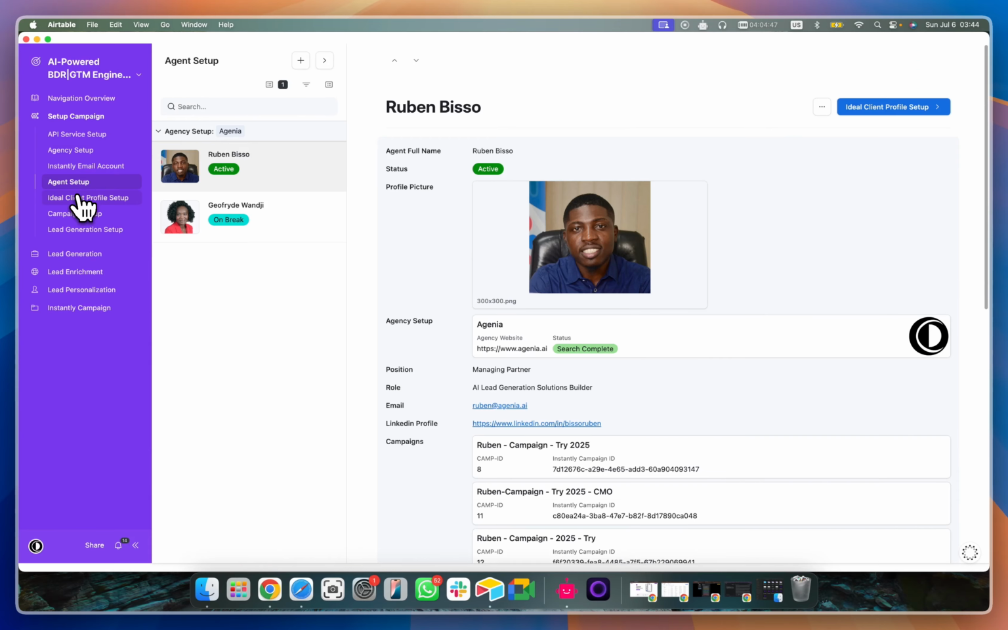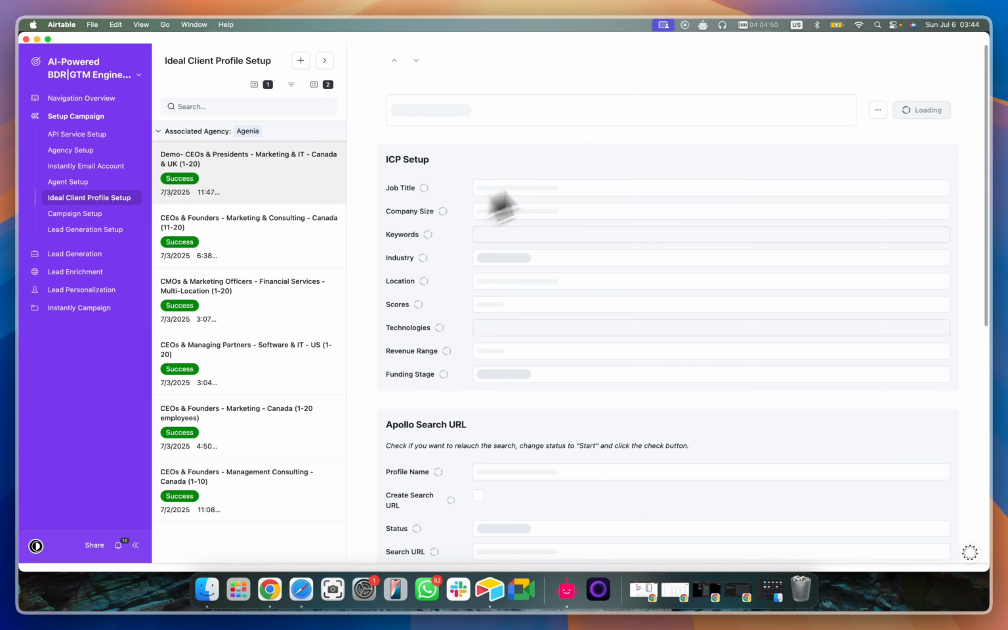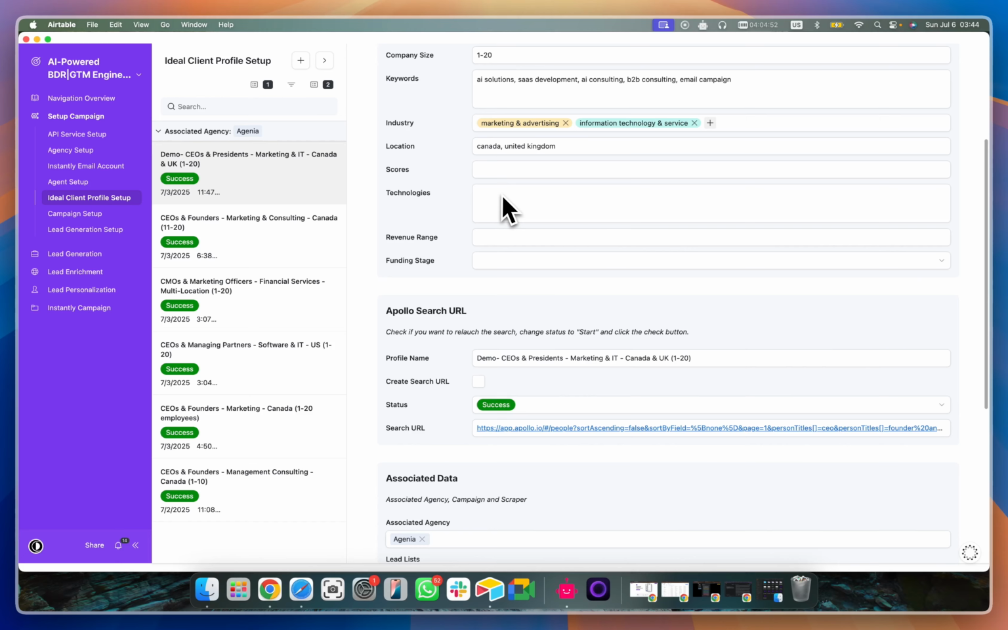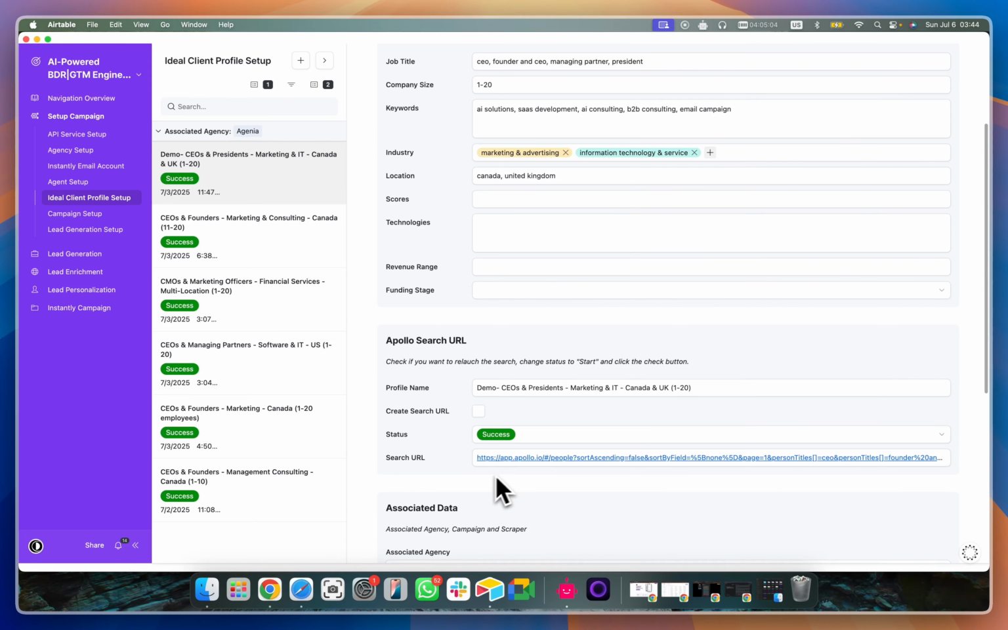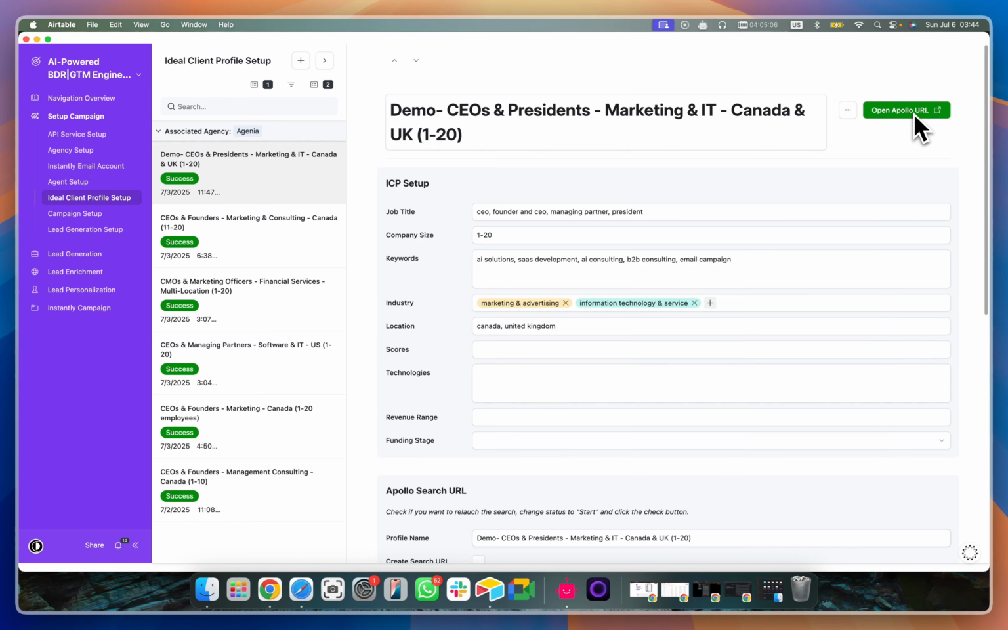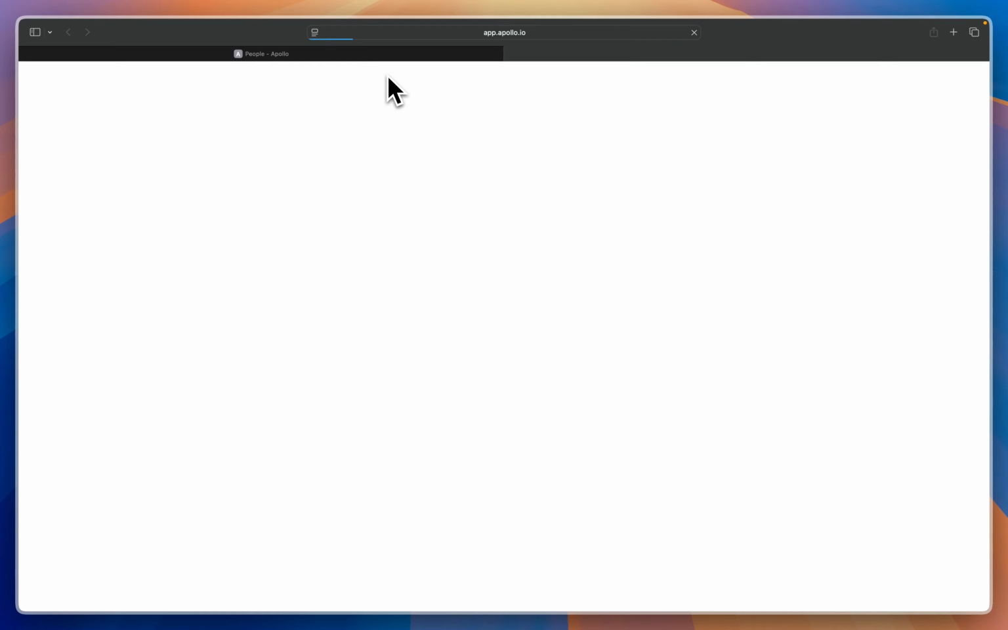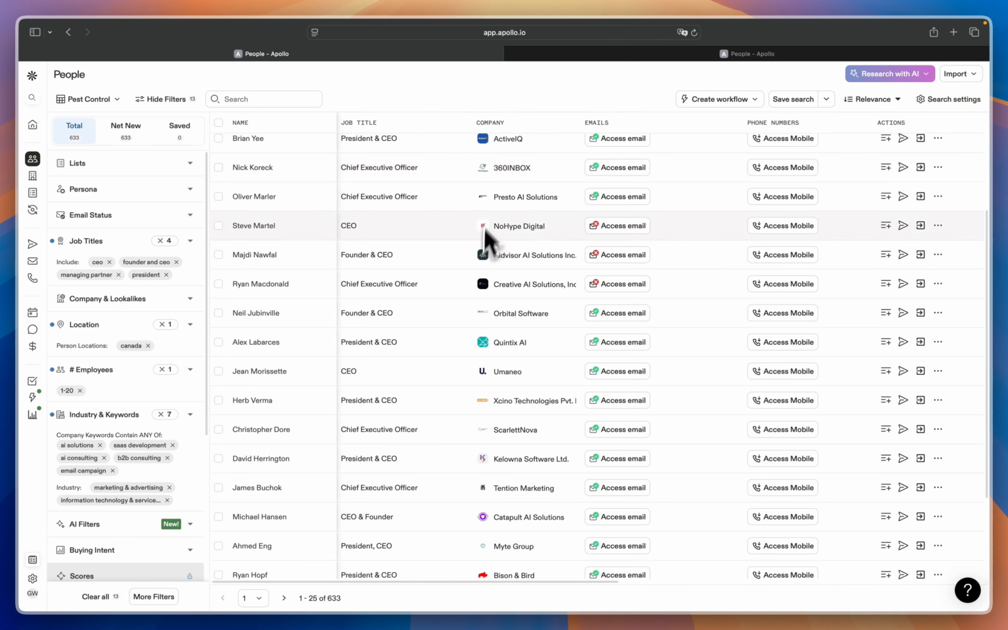Then you have the ICP client profile setup. That is where you set up all the clients. So you can actually see various ICP client profiles that are set up here. How it works is that you just provide the title, the company size, the keyword, the industry, the location, the score, and everything. And then what it does is generate an Apollo search link URL that is going to open the profile directly for you. Then you have an example of the list that is being generated here.